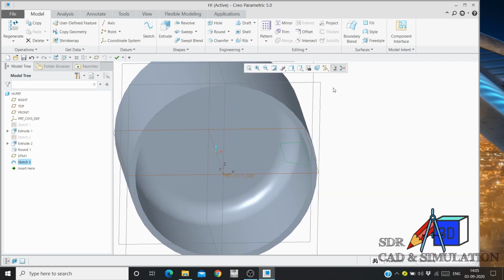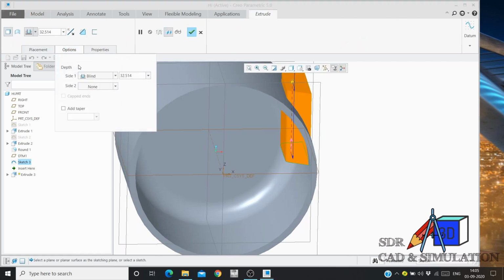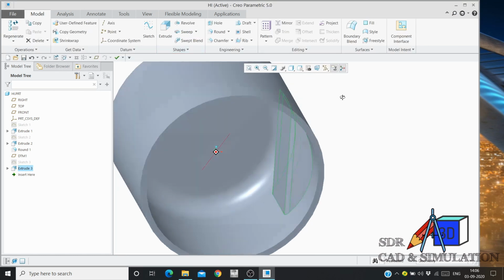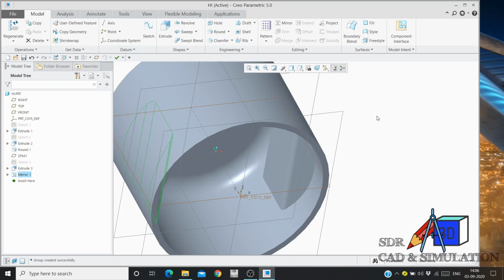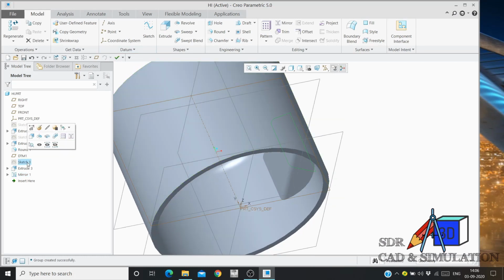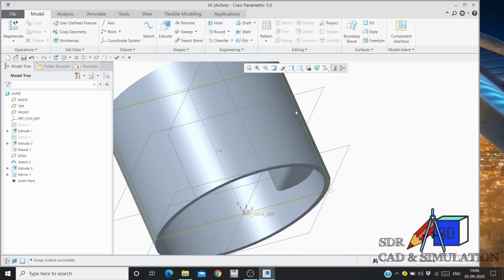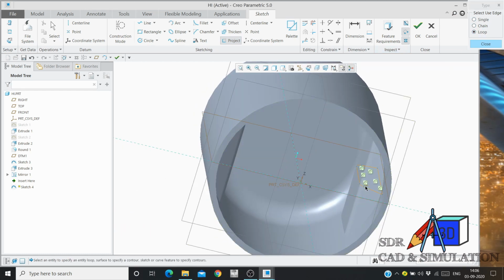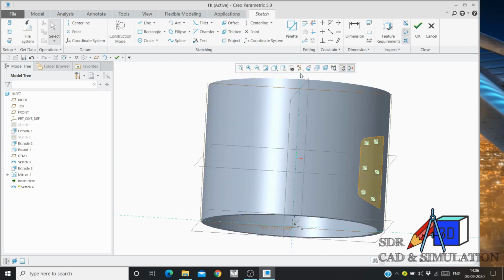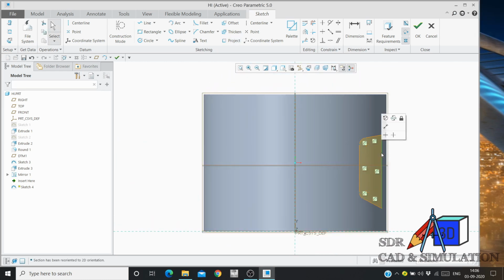Go to extrude and options, to the next surface, we need to extrude it on both sides. Now select the mirror tool, reference plane as middle plane, right plane. We need to use that sketch for next extruded cut. Go to project tool, select loop, select the sketch, it will be projected automatically. Now close, select the edge and delete it.